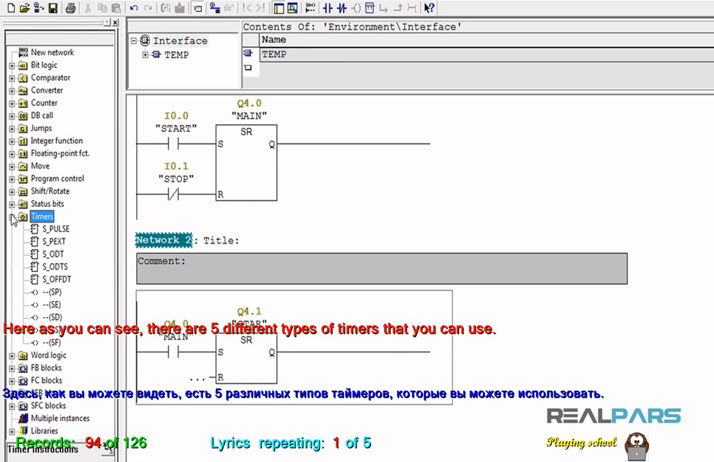Here, as you can see, there are 5 different types of timers that you can use.